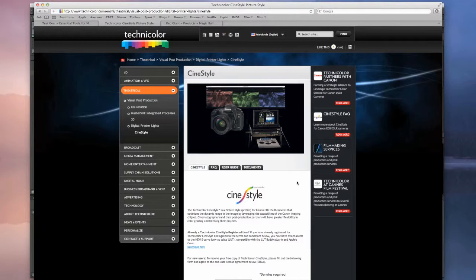on the 5D sensor. And they have the picture profile, the Cine style picture profile that you can download on their website, and you have to install it on your 5D Mark II. And they also have what's called the LUT, which is a lookup table. And we'll get into a LUT here momentarily, but everything that you need to install the Cine style picture profile is on the Technicolor website.